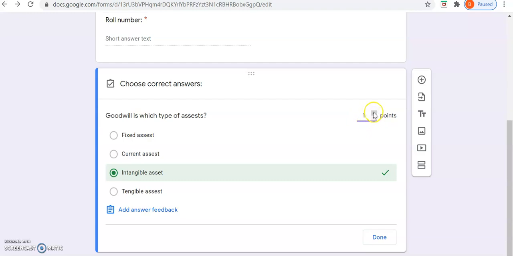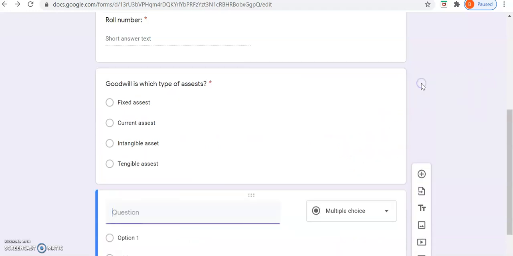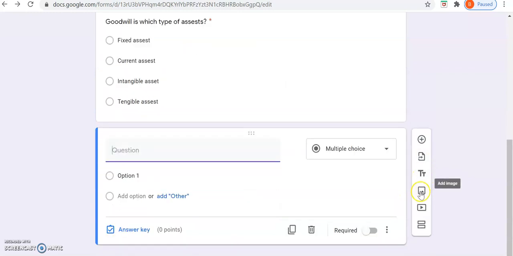Otherwise you can select 2, 3, 4, that depends on you. Then you need to select the right answer, and then you need to click done. So now your first question is ready. Now you can see that 1 point appears here, and your right answer is also ticked. Then to add the next question, again you need to click the plus icon.